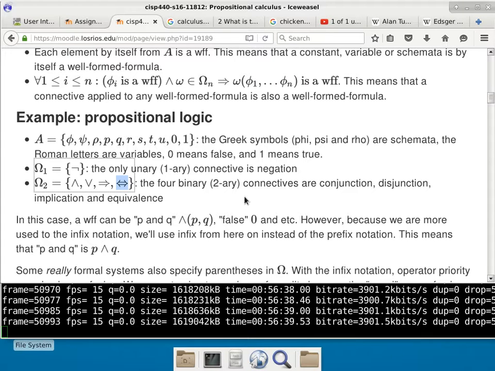So "0 and P or Q" would be well-formed? That will be well-formed, even though there are two ways to put parentheses around it. You can put parentheses around this and then do this, or you can put parentheses around that. You just have to specify the order of operation.